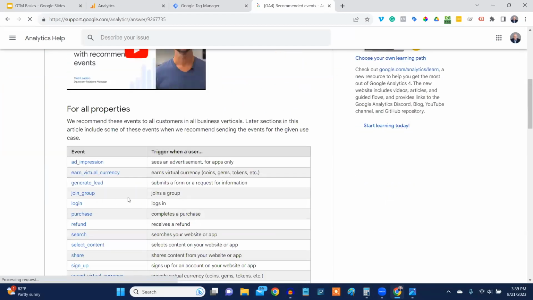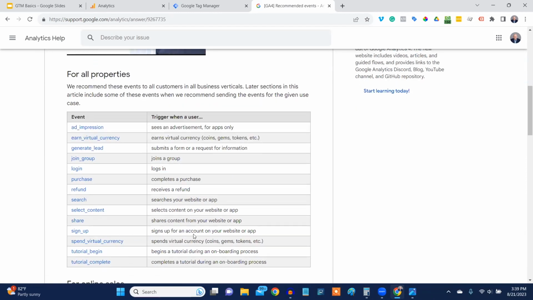But over here, when you come right down here, you see generate lead, and it says when someone submits a form or request for information. You also see sign up down here, and it says when someone signs up for an account on your website or app. We're going to use generate lead. The reason why you want to use what they use is because in the future, if they were to create some kind of report that was looking for this, and you had, say, just lead, it wouldn't show up for you, and you would have to go back and change everything. So always try to name anything that you're doing with a platform the same way the platform names it.